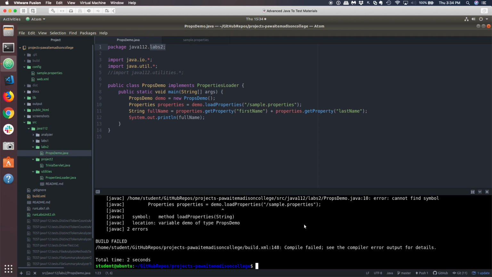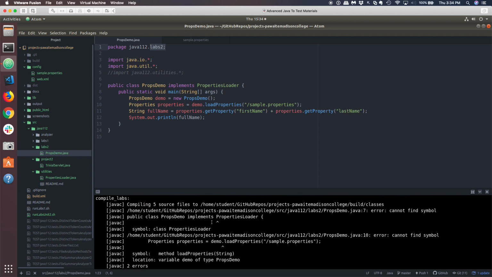And we do get the compiler error. There's a compiler error in two different places. One, where I'm referring to the class, implementing the properties loader, and the message is "cannot find symbol," and the symbol that it's looking for is the properties loader. So the compiler in general doesn't lie.